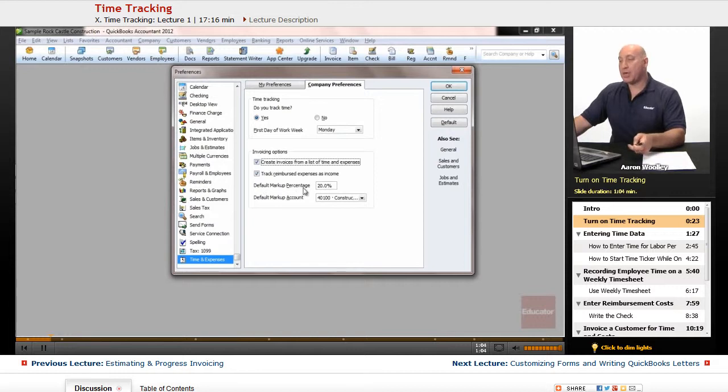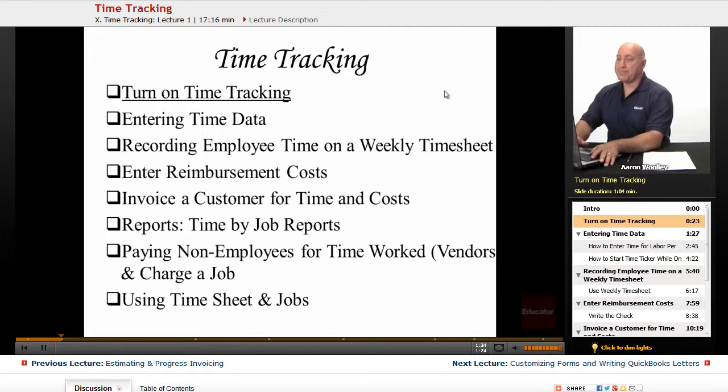So here's a default markup of 20% for our expenses, etc. And it will put those expenses as construction income. So whenever we have reimbursed expenses and things like that, it'll actually generate a 20% income on top of those expenses. So that's nice. So we'll click OK. So now that is turned on.